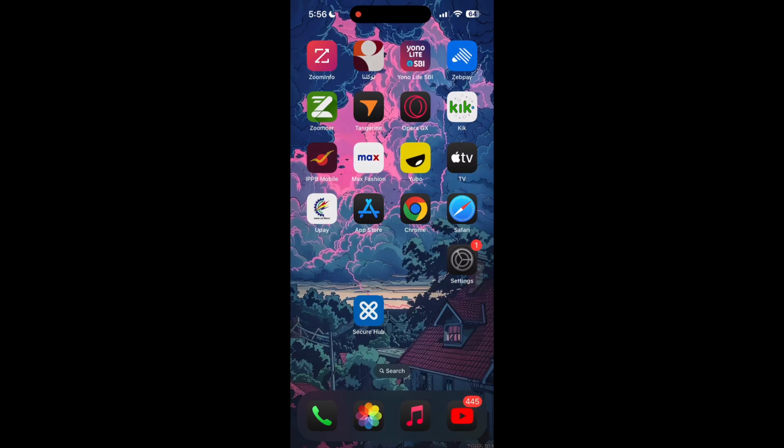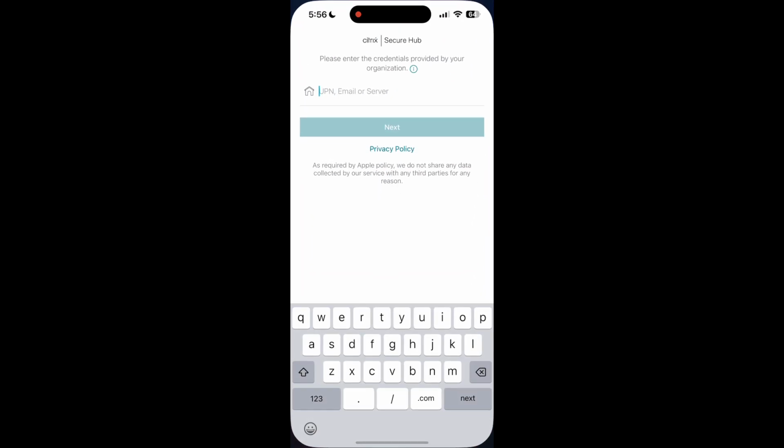In this video, we are going to learn how to fix login problems with Citrix Secure Hub application. If you are having trouble logging in, here are some steps you can try.